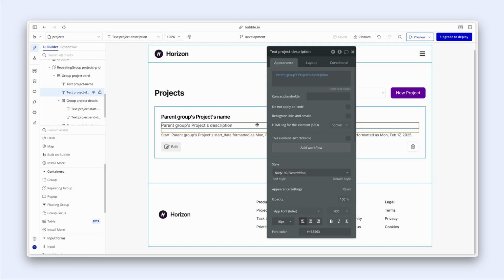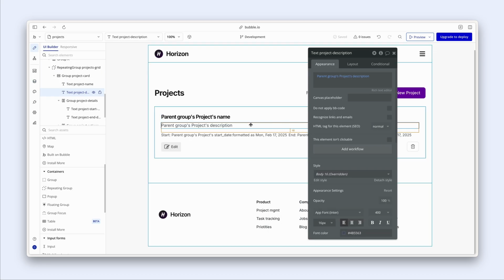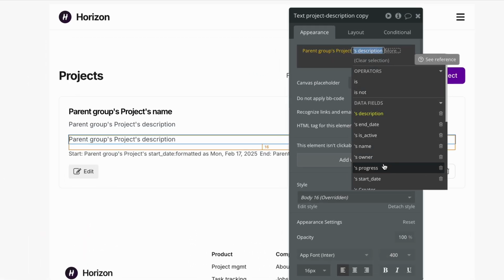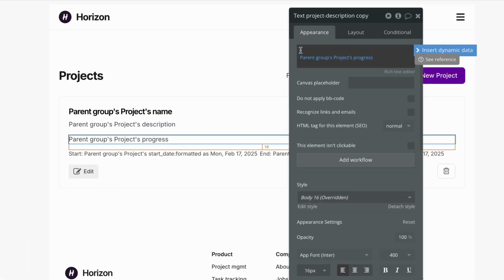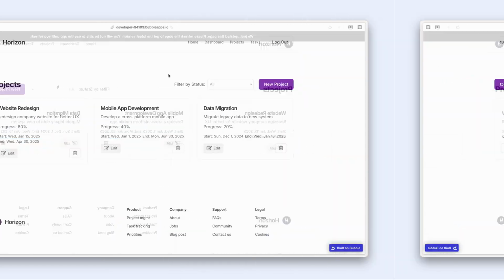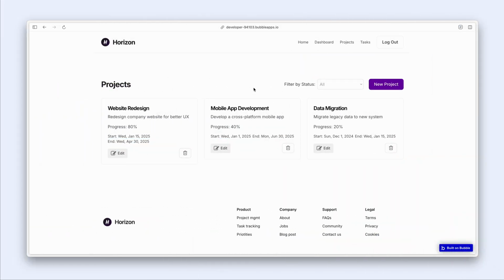So then back on the design, I can, for instance, duplicate this parent group's project's description, change description to progress. Then maybe I'll just type progress before it. So I know exactly what I'm looking at. And I'm going to put in percent afterwards. So we now have a combination of static mixed with dynamic information. And I'm going to change the label to progress. Let's have a look. Okay, there we go. 80, 40, 20.